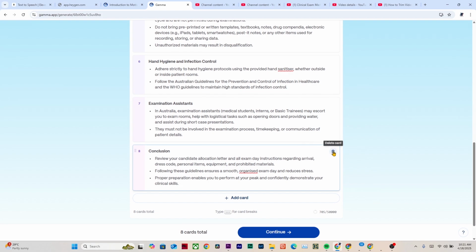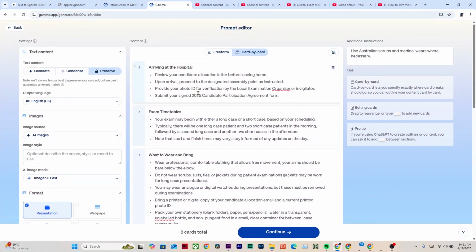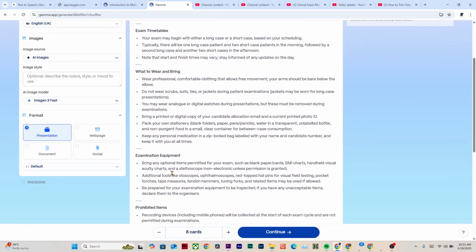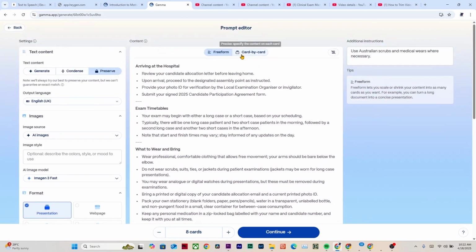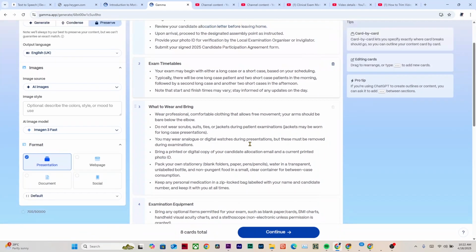If I want to change or remove anything here, I just come over here and it brings the delete icon up. I click to delete, and I can still go through maybe to edit my text. I stick to this card by card rather than freeform. Everything just flows. See where they put their own breaks. I like it this way, so this works for me.